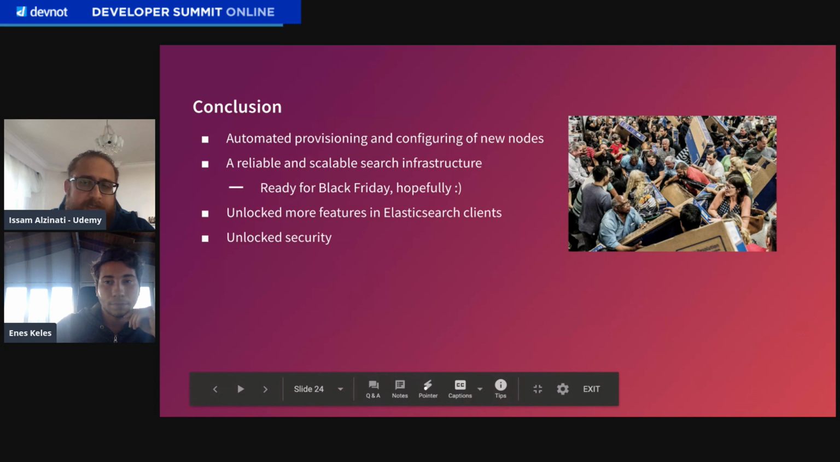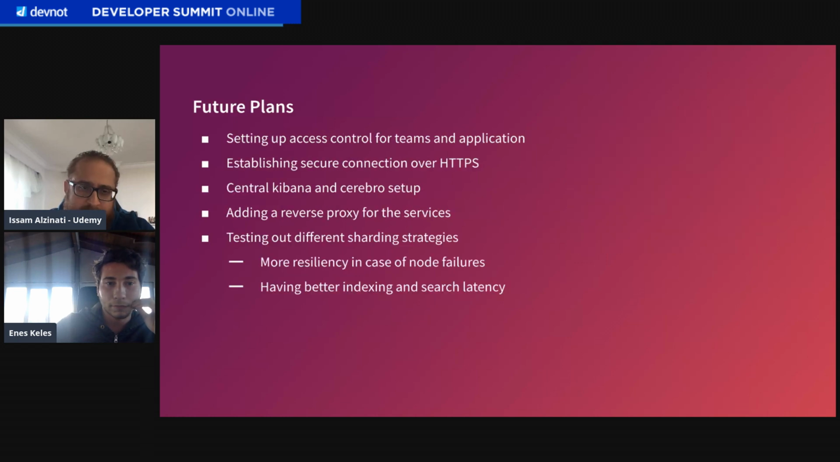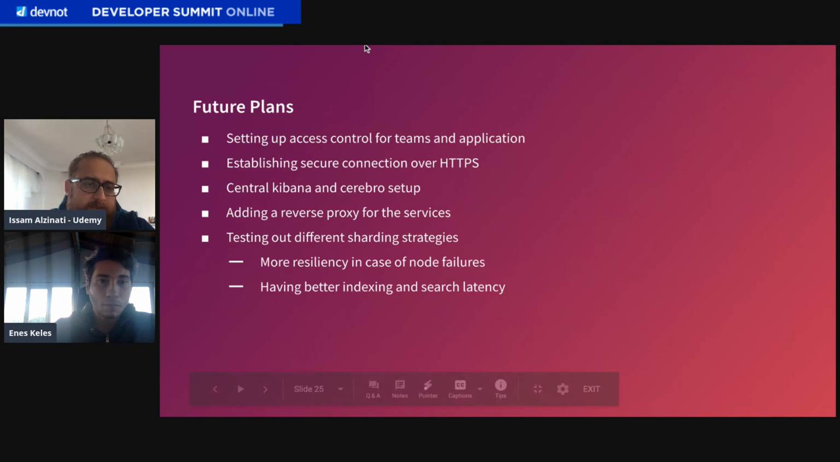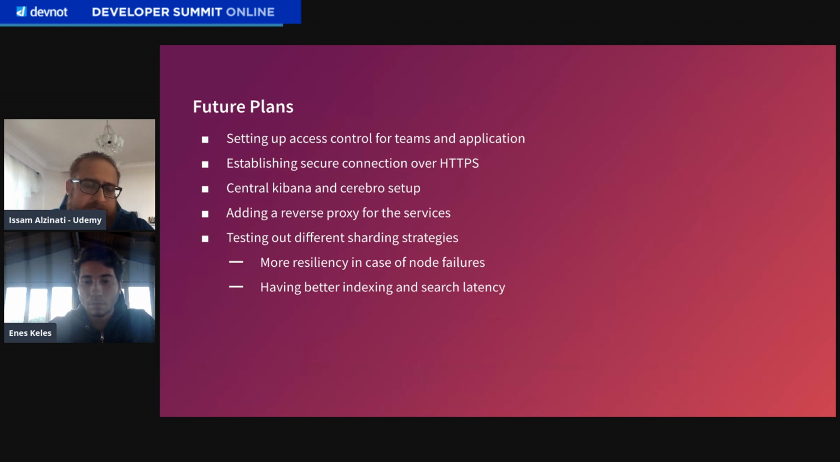And the next thing that we unlocked is security. So right now we have more access control. We can enable auditing and a lot of other things along with these upgrades. For our future plans, we are setting up the access control plan with the teams and the applications. We are going to secure our end-to-end communication through HTTPS. Also, right now we already have a central Kibana instance for the clusters and Cerebro for monitoring, and we also have a reverse proxy for services, which is under testing right now.